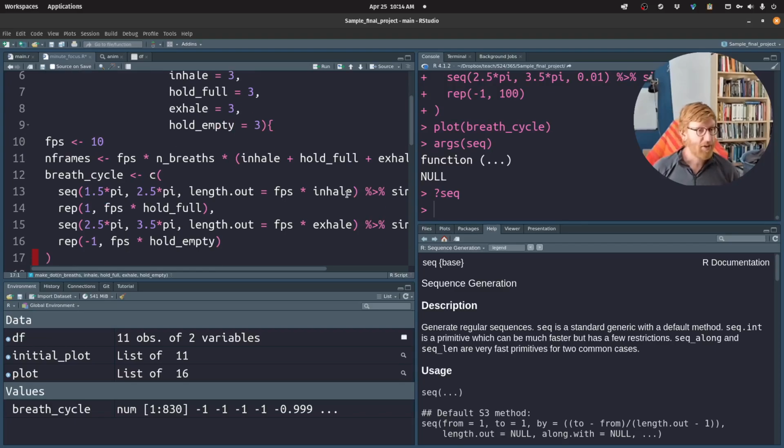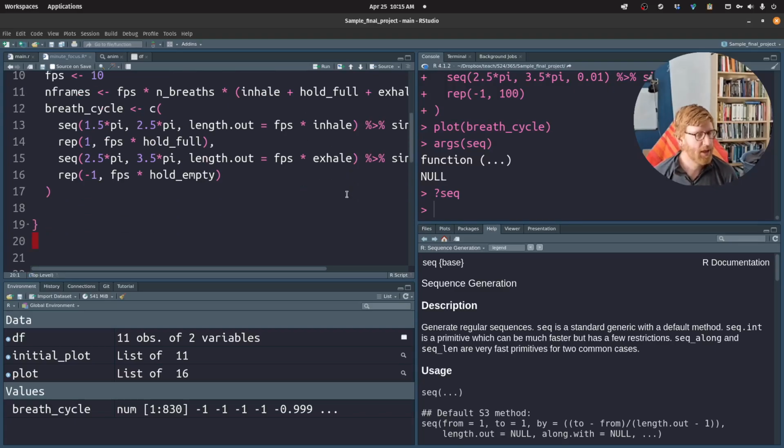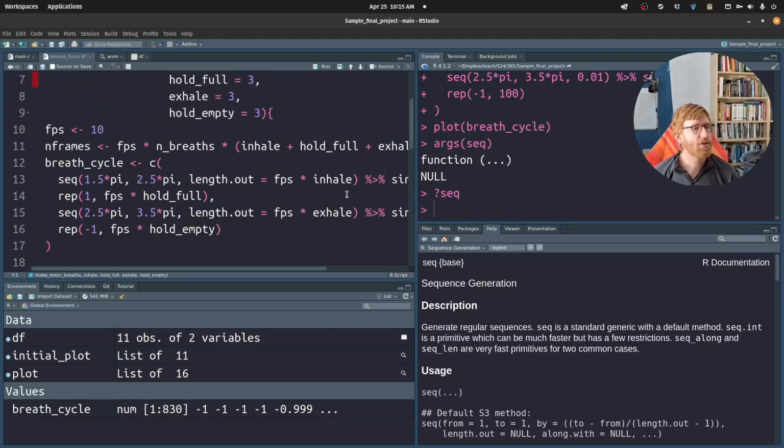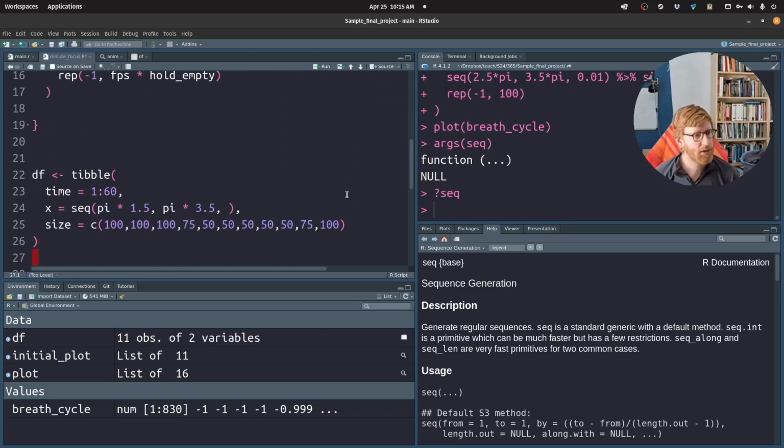And then the breath cycle itself will have our partial sine wave for the inhale, hold, sine wave for the exhale, hold. And this should all be good based on what we put in. All right, so then we've got this breath cycle. Let's go ahead and say, right, so X is our sequence.